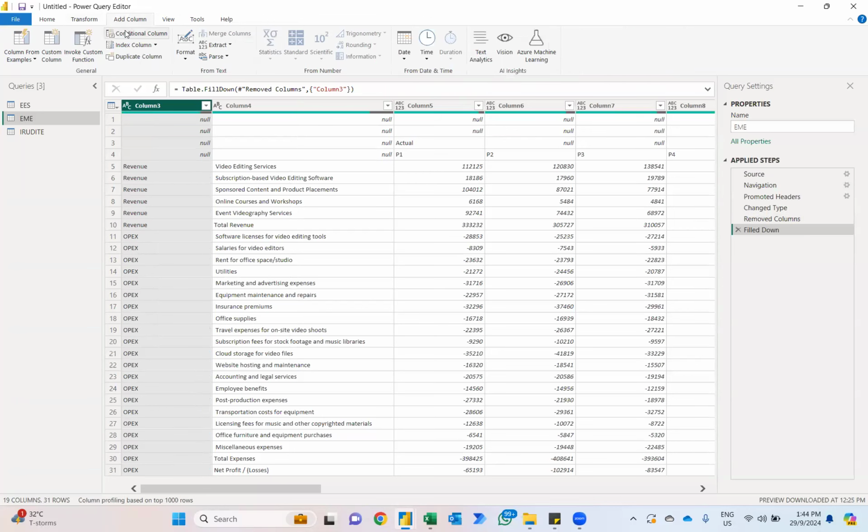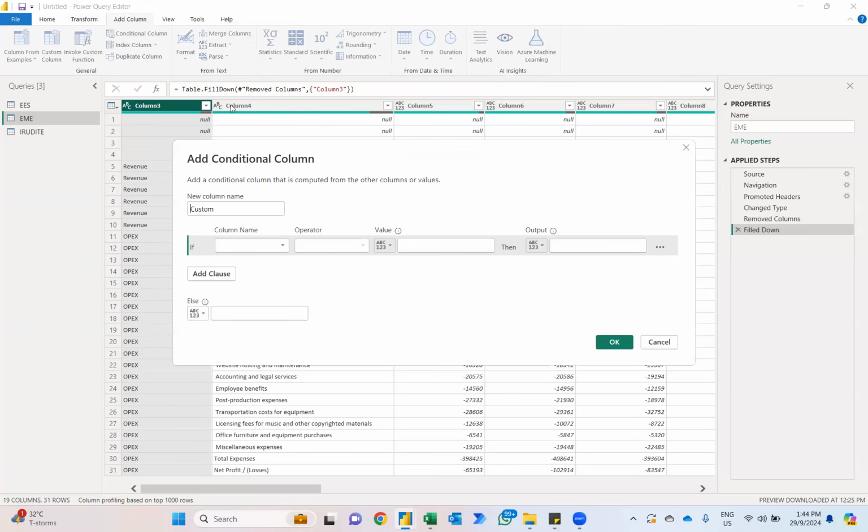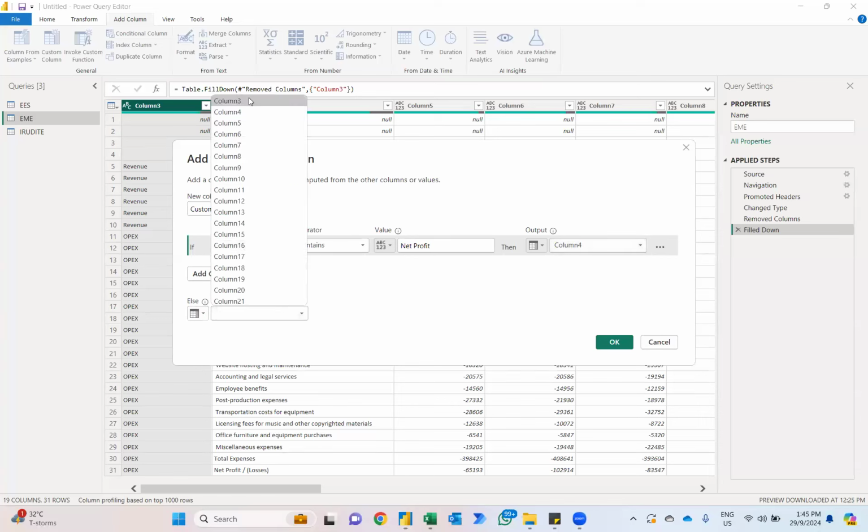So you can go to add column, conditional column. So if column number 4, you can put equals, or you can put contains, has the word net profit, then it should follow column number 4. Otherwise it will be column number 3. So I just select here, column number 3, and then I press OK.